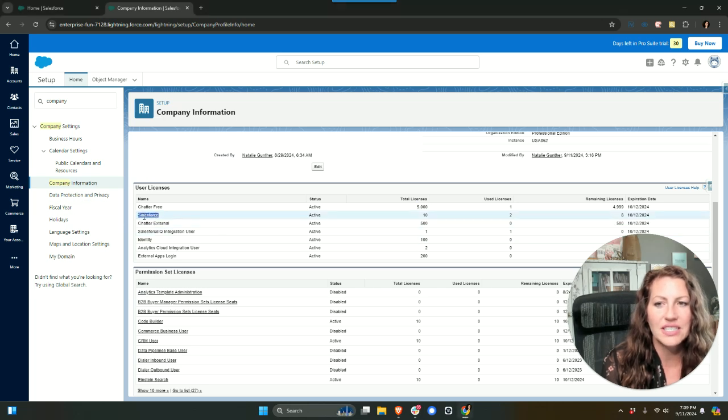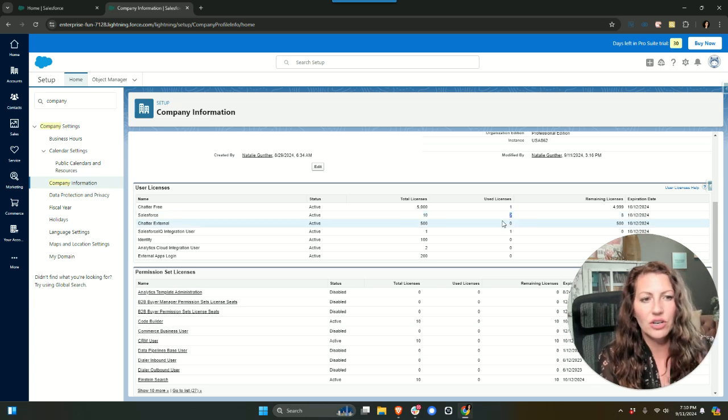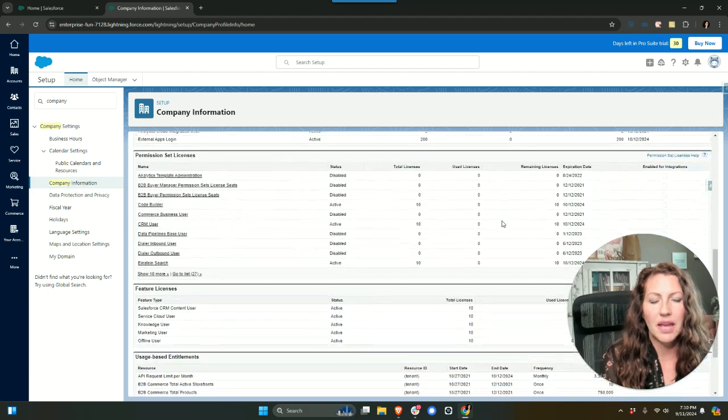And then you can see Salesforce, I've got 10 licenses and I'm only using 2. So I love to come in here to do a little audit check, a budget check, to see how many licenses I'm using out of the ones I bought, and use it that way.